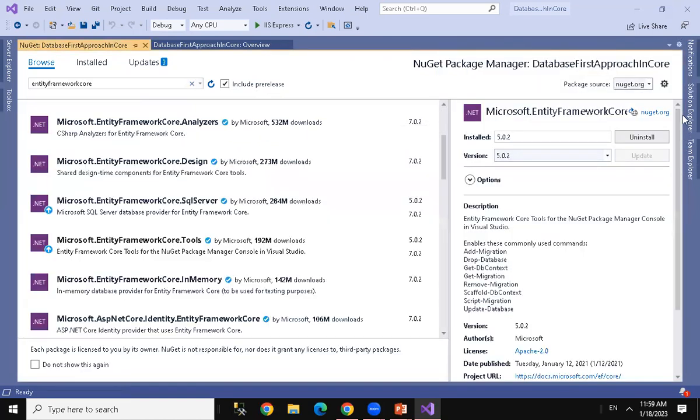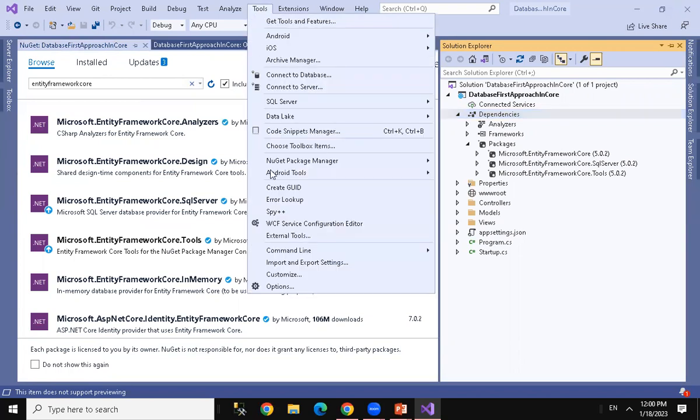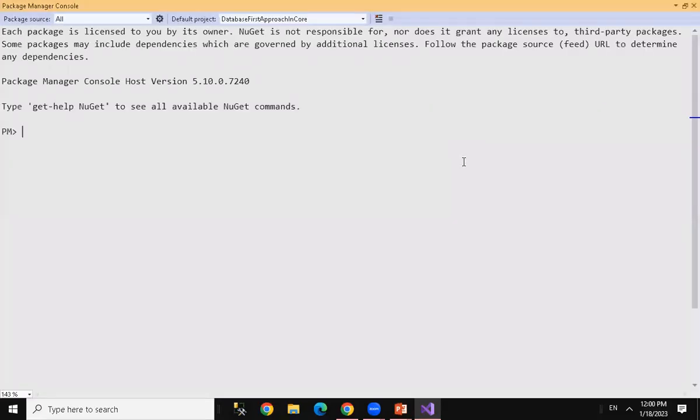Now, what is the next task which we need to do? The next task we need to do is you just need to go to your Tools. In the Tools, you need to go for NuGet Package Manager. In that, go to Package Manager Console. That's what you need to go for. Here you're going to type some commands.